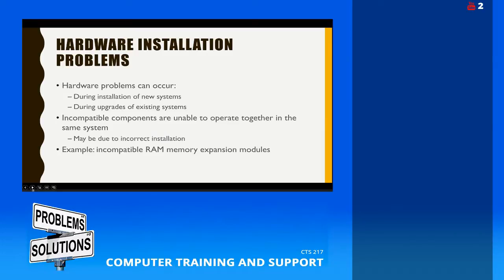When we're looking at hardware installation problems, hardware problems can occur during the installation of new systems or during the upgrades of existing systems. So when we're talking about installation, we're talking about both of these things: when we're taking a new system and installing it into an environment, or when we're making upgrades to an existing system.